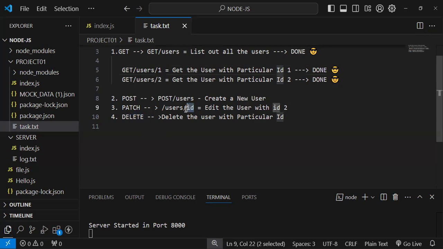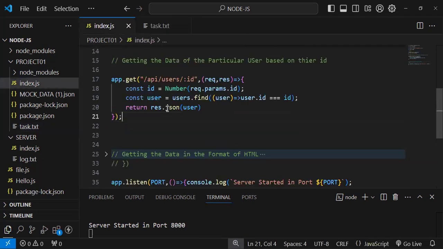If I use this particular parameter and give ID 1 or 2, it edits a particular user. It edits the user information, which makes that particular user data editable. And after that, delete the user with a particular ID. Using the particular ID and the delete method, delete the particular user, right? So let's write code for all these things.